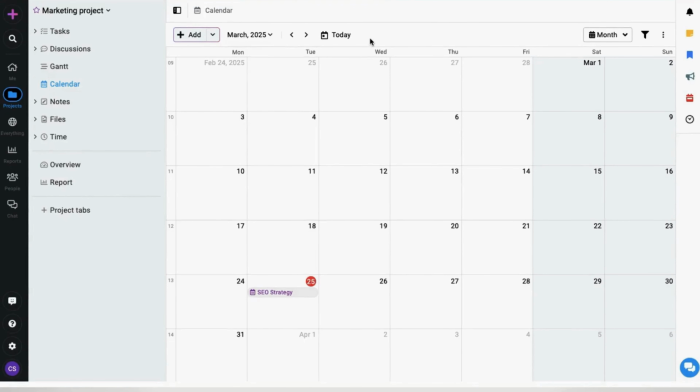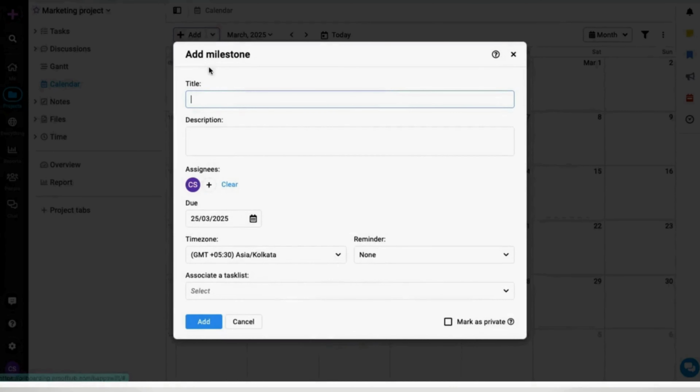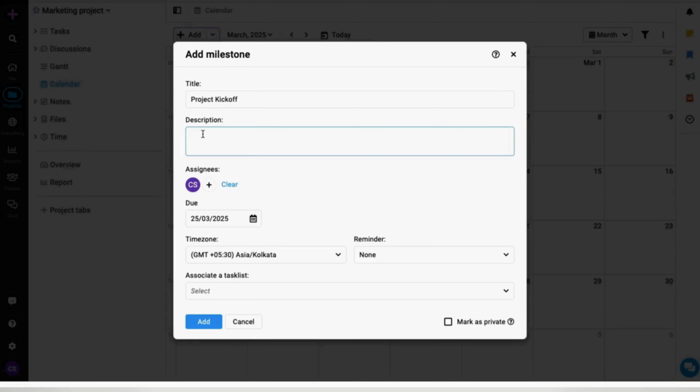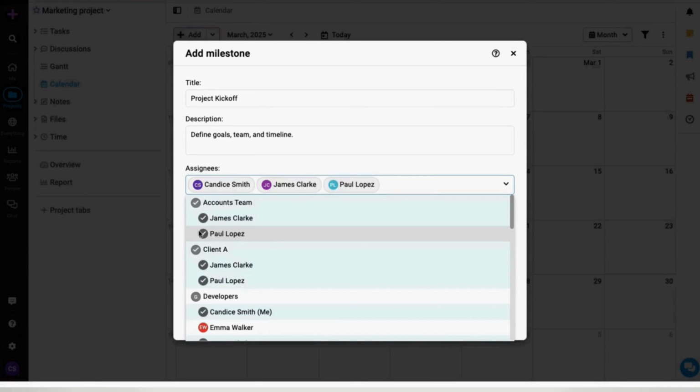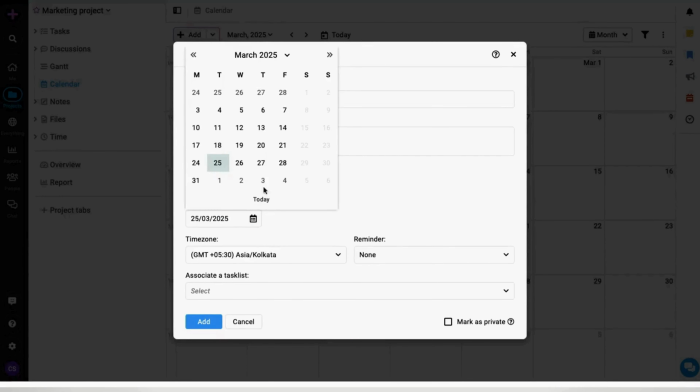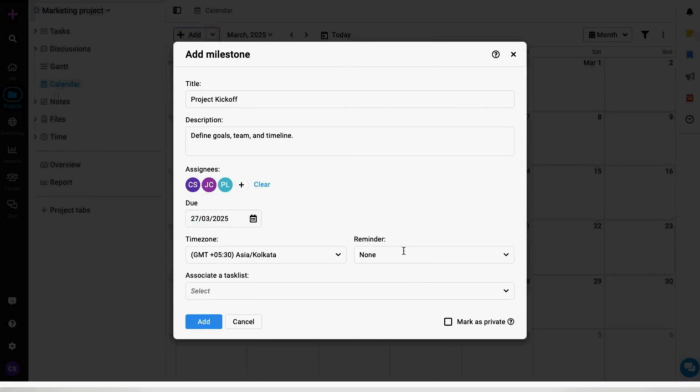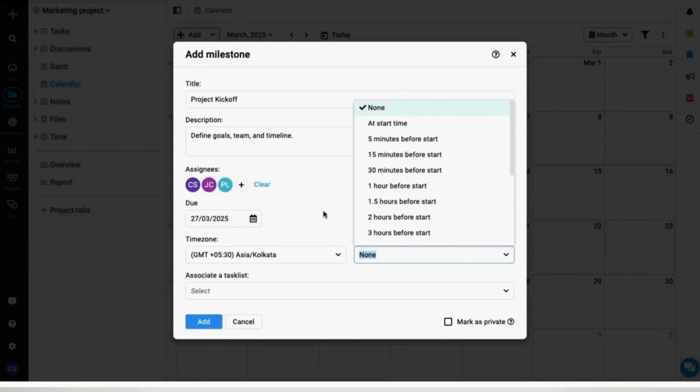Now let's move on to milestones. Milestones are like targets that you can create for your projects. Simply click on this Add button and select Milestone. Give the title, let's say Project Kickoff. Add description. Select a few assignees who should be part of this milestone. Choose the due date if you want. And here you can also set up reminders.